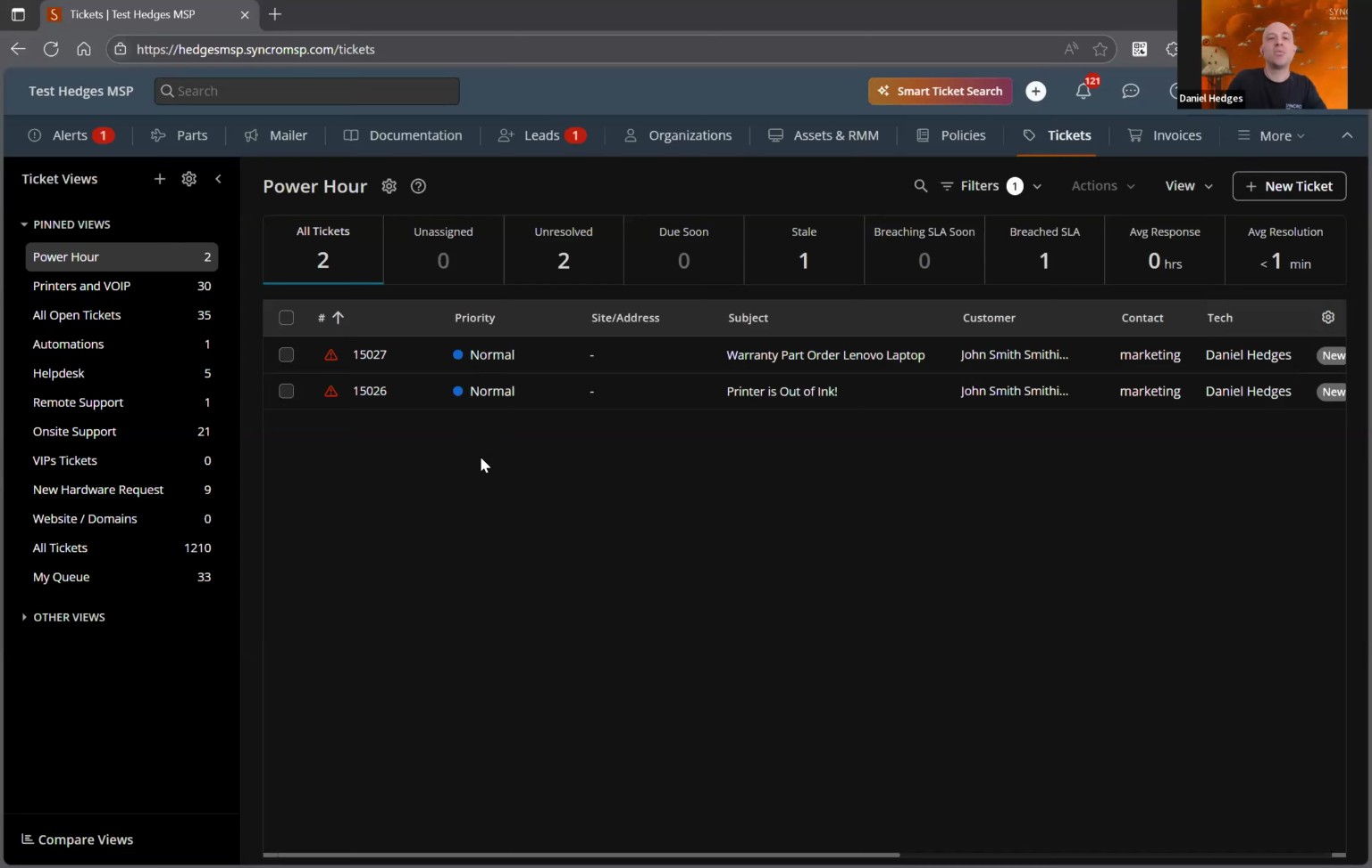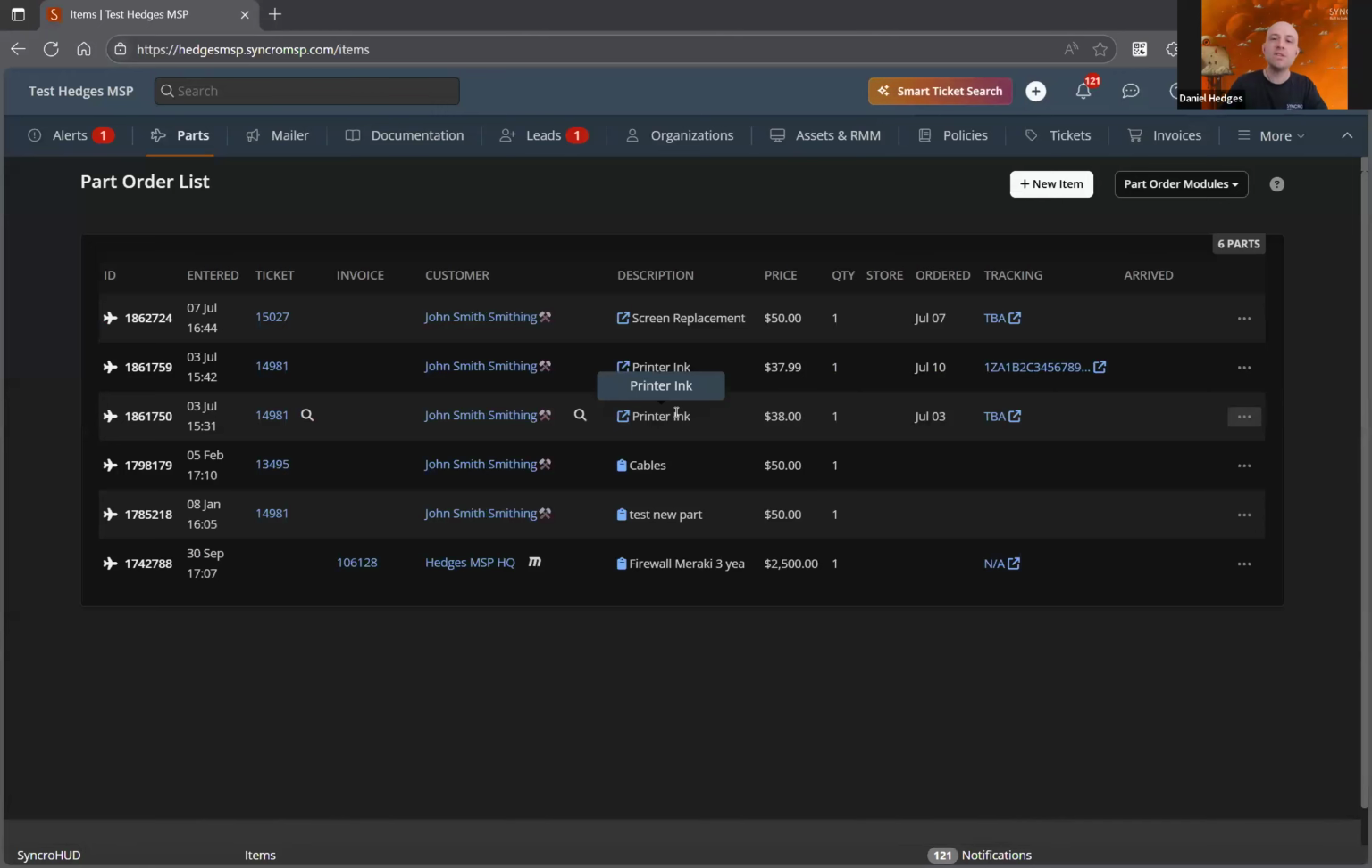The first one I wanted to talk about and highlight is actually called the parts module. Now, this is completely separate and different from the main inventory module. It's really just a really quick way to be able to organize and track one-off parts. Like you have to get a screen replacement, a new cable, an adapter. And then you get this nice little table overview. You can track everything that's going on.